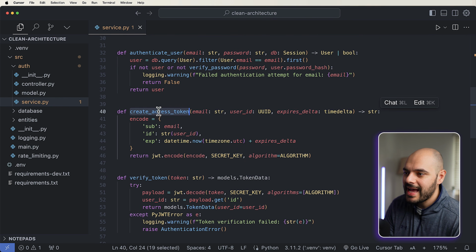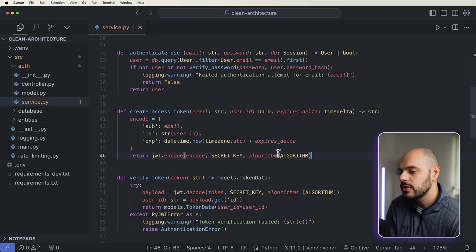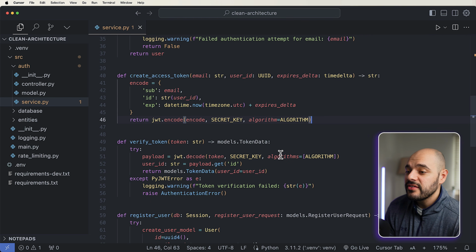and you'll see that we have this authenticate user getting called below. We have our create access token, which is our JWT code, which takes in a sub, email, ID, and expiration date. And then we encode that JWT with our secret key and algorithm. So to make it valid, we can then verify a token, which returns a models of token data.